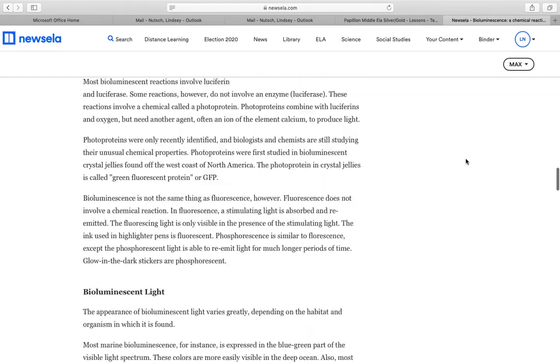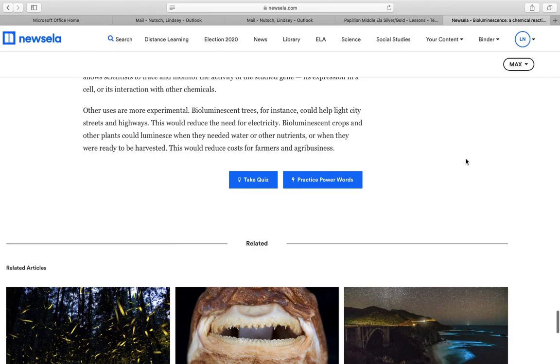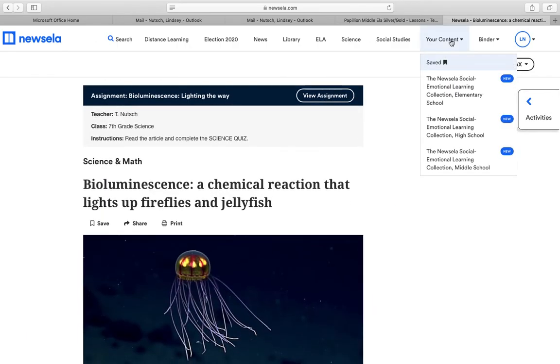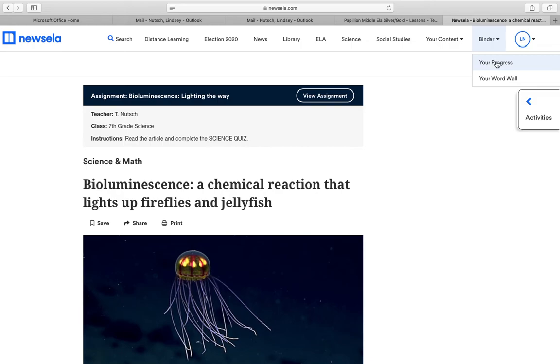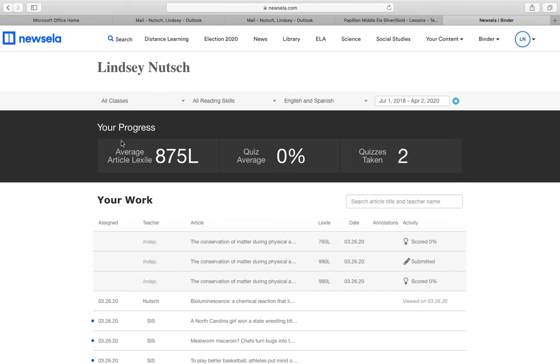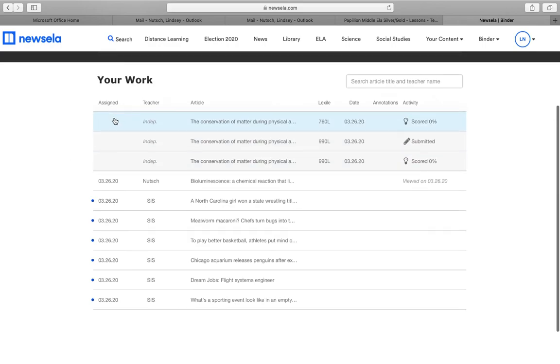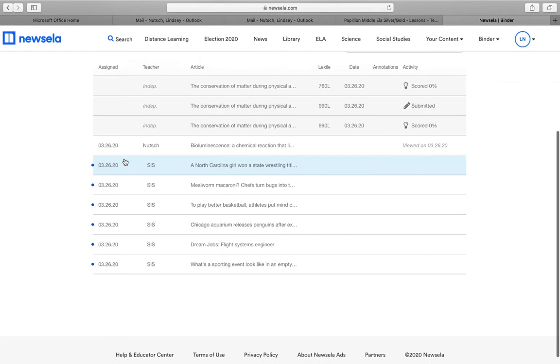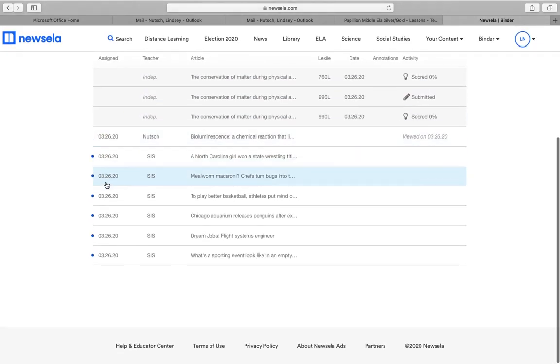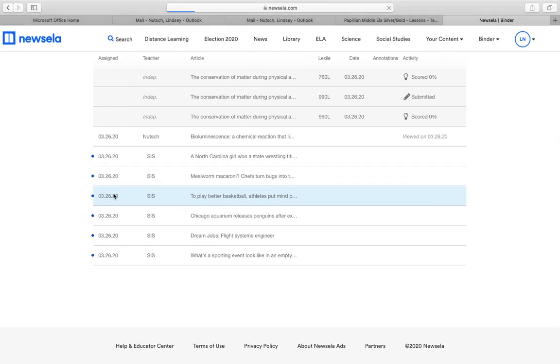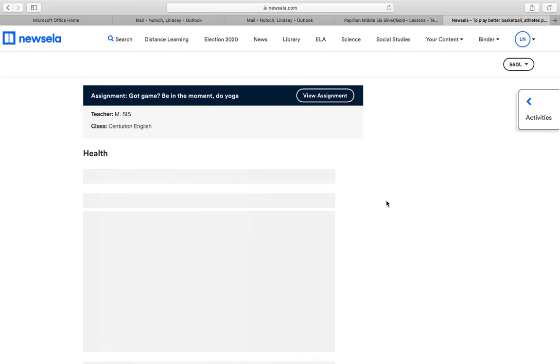But now you get done and you're like, oh, well, now where do I go? So you're going to want to go to Binder, Your Progress. And this is going to take you back to this dropdown. So either you can go to the specific class, Centurion English or 7th grade science, or you can go down here. So these are things that have been assigned. That's some stuff that I was testing out earlier with my wife's account. But then here's the articles. The blue dot means you have not done it yet. So then, all right, we want to do the one about how to play better basketball. So I click here, and you're going to do the same thing.